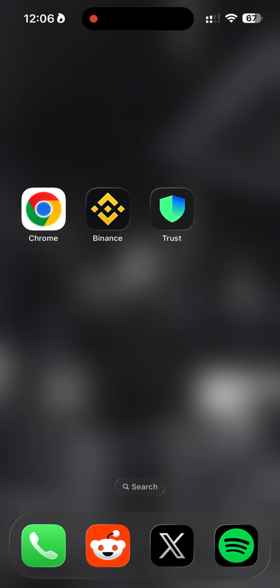For today's test, you only need two things: a Binance account and Trust Wallet. If you don't have Trust Wallet yet, download it from the App Store or Google Play. It only takes a few minutes to set up.